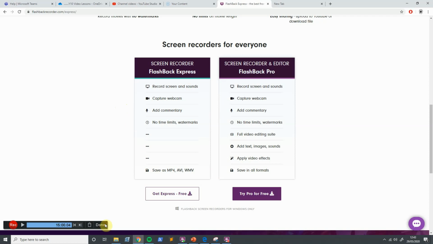Let me just ditch that. It would pick that up in good quality. You can record a webcam, but I'm not sure. Something I've been doing, I'm not sure it's something we should be doing.